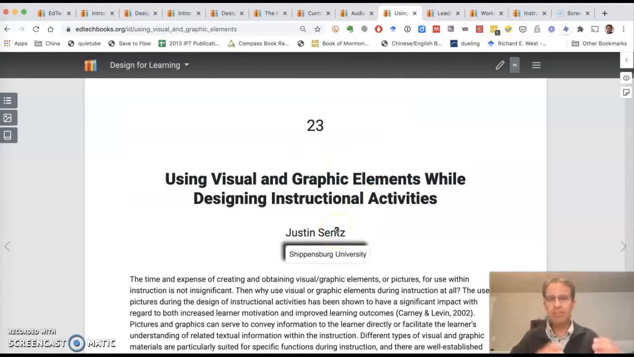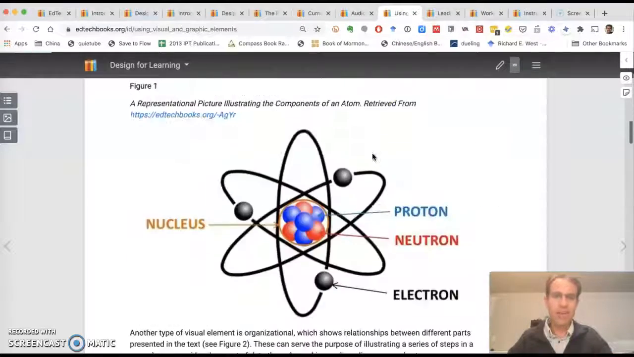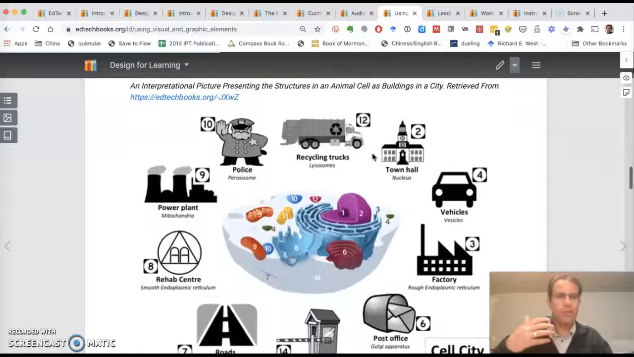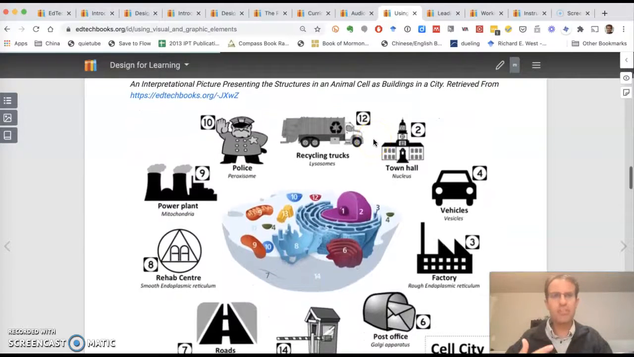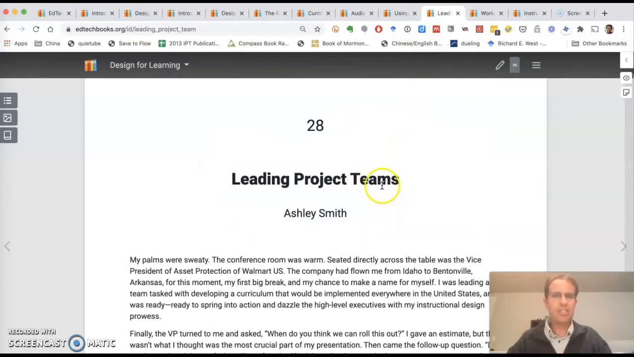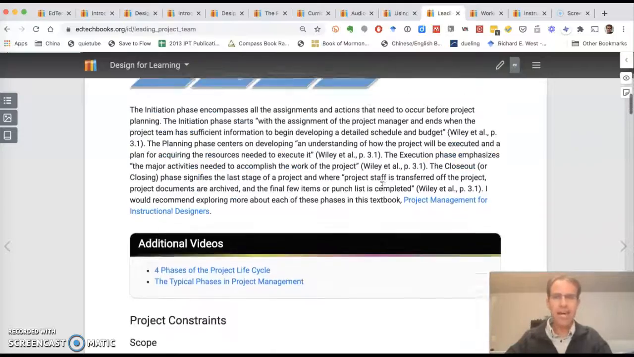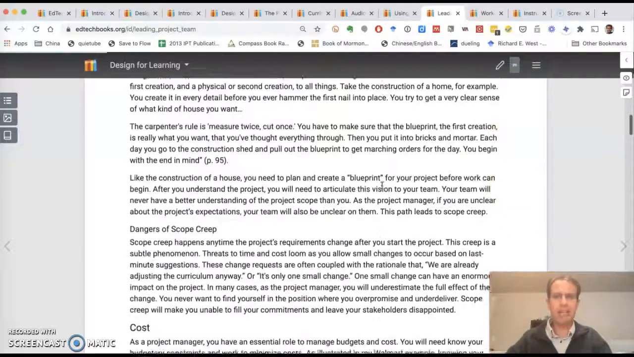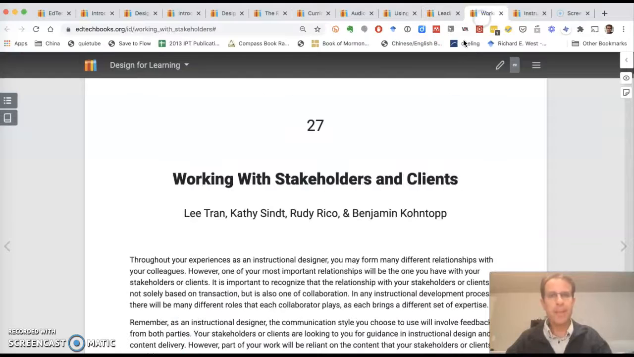Justin, also from Shippensburg University, talking about visual and graphic elements. And once again, a very visual chapter. We've tried to encourage the authors to make these chapters as visual and multimedia rich as possible. Ashley Smith on leading project teams talks about the process of project management, and it's a very helpful chapter. I love this chapter from Colorado Community Colleges. They're a group of people building online courses for this college, and they have a delightful chapter about working with stakeholders and clients, and it's very practical.